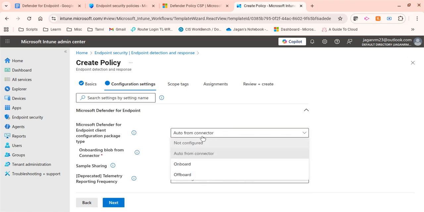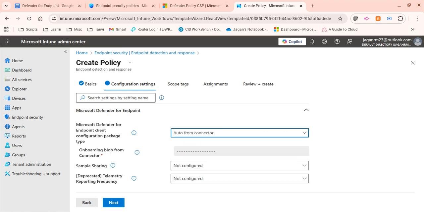If you select this, it will be automatic. If you are choosing onboarding, you have to onboard manually, download the package and install it on the machines. And offboard is something you use if you want to disable EDR on the machines, or during migrations if you want to disable EDR on the machines. But first of all, maybe we'll try to understand what this package exactly is.